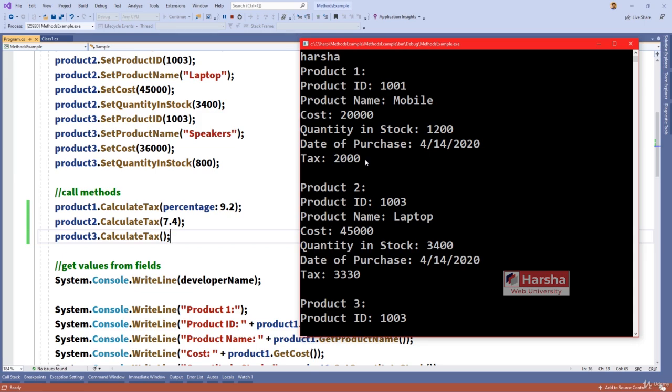So in real-time projects, when you have a method with too many parameters, while calling such methods, it is better to use named arguments, but it is not compulsory. This is all about named arguments in C#.